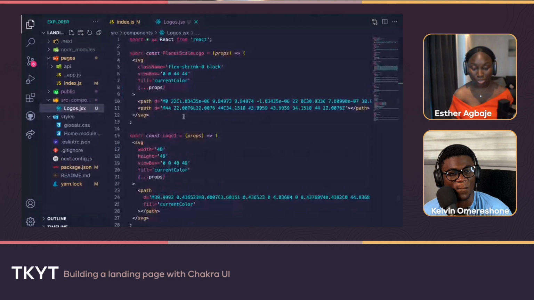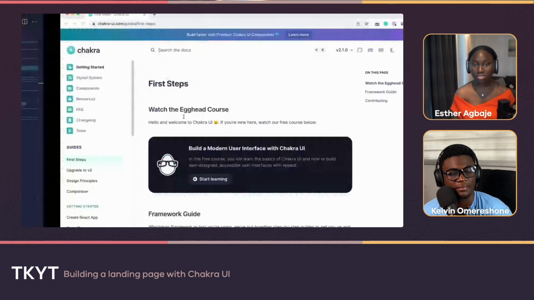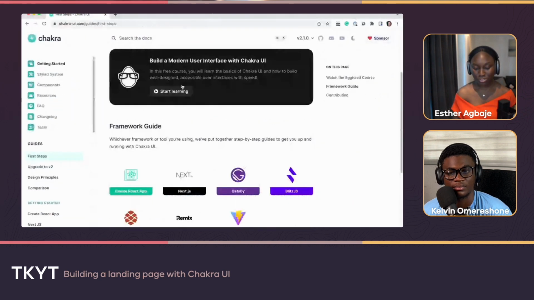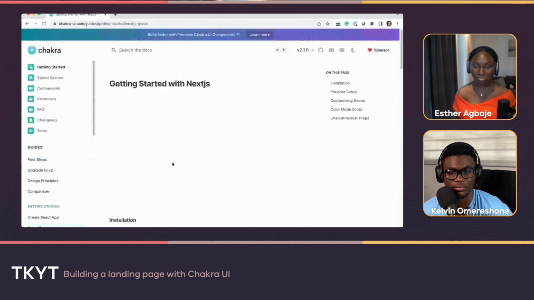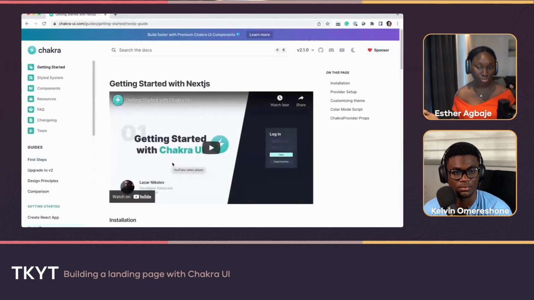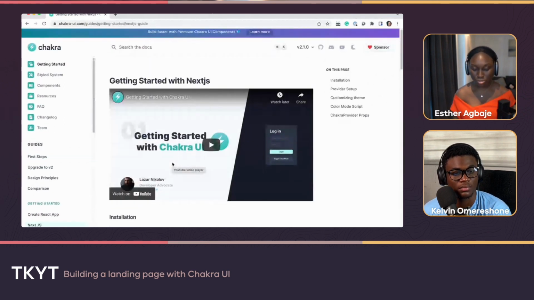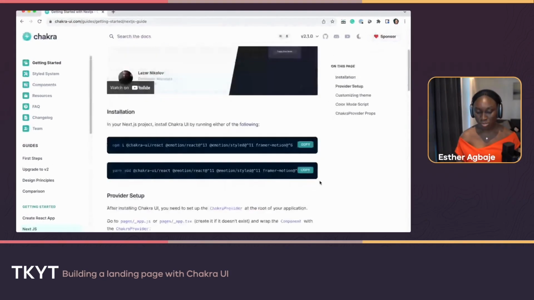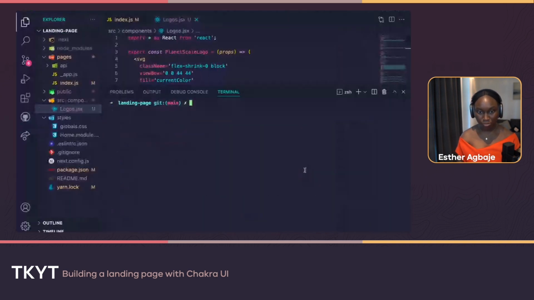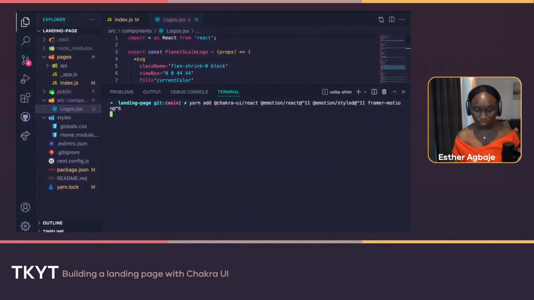So what we need to do right now is to install Chakra UI. And for that, since this is a Next.js project, you're just going to click the Next.js guide. Chakra UI gives you different guides depending on your framework. So we're going to use the Next.js one. I'm going to copy this yarn command, then we go to our terminal right here, paste this and press enter.